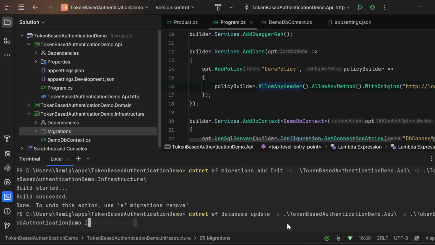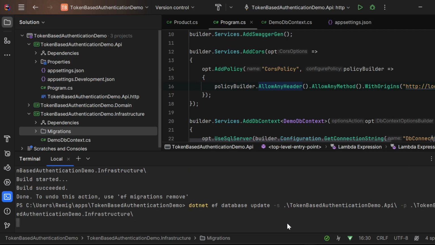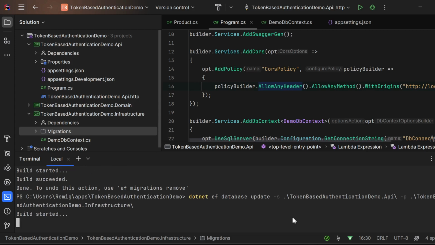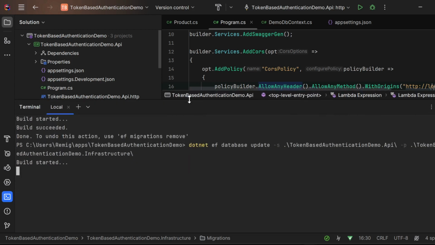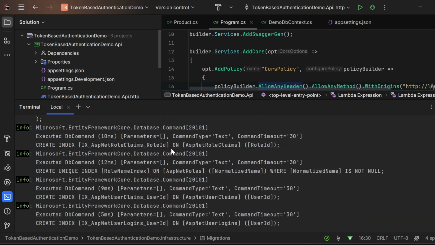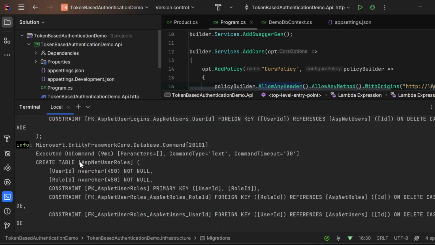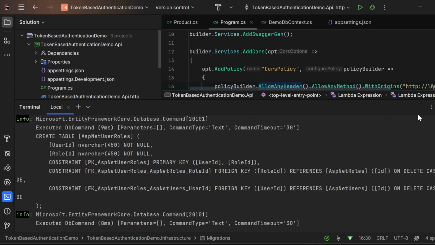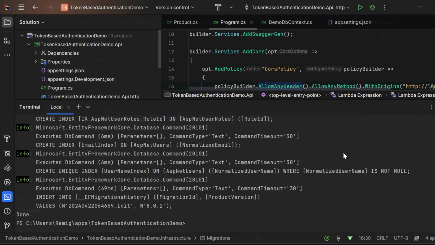We'll just run it. As you see, the build has been started. And now, as you see, our database has been created with the proper database tables. As you see, the create index of the AspNetUserRoles to the role ID, and also the create table statements. So everything was done properly.